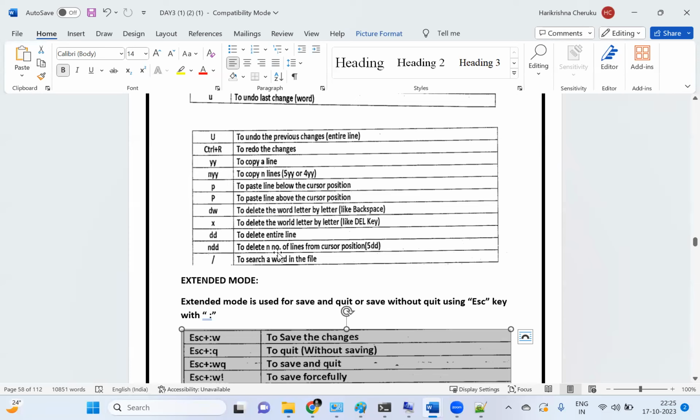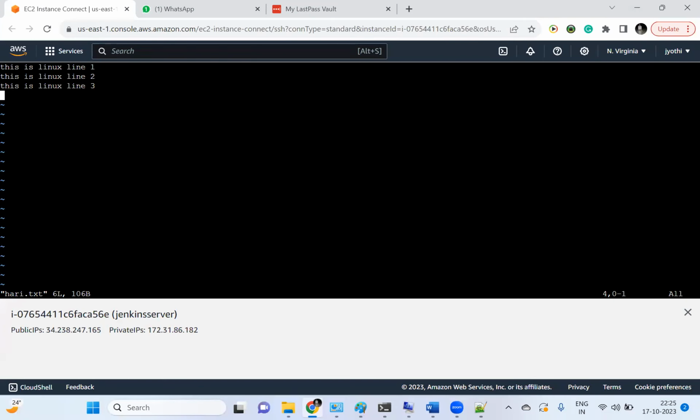ndd deletes that number of lines from the cursor position. So dd deletes the entire line. And yy copies a line. Wherever the cursor position is, that line will be copied. Something like yy, then p, you guys see. If you use the paste command, it will copy and it will paste. The yy command is the copy and p is nothing but a paste command.